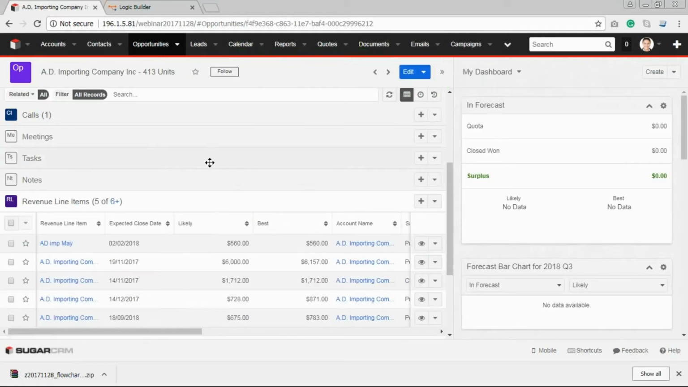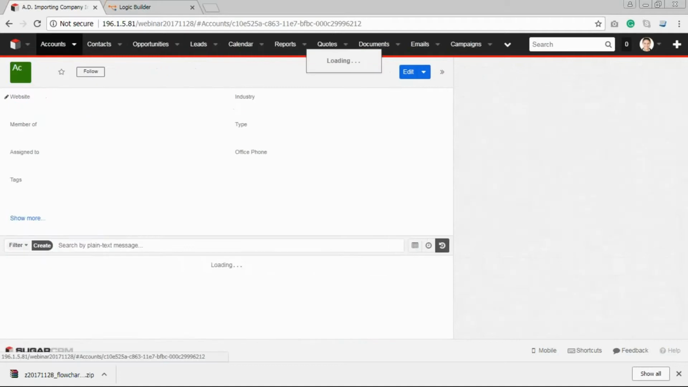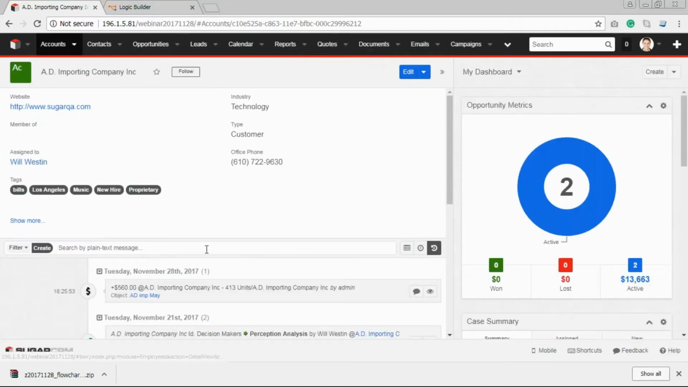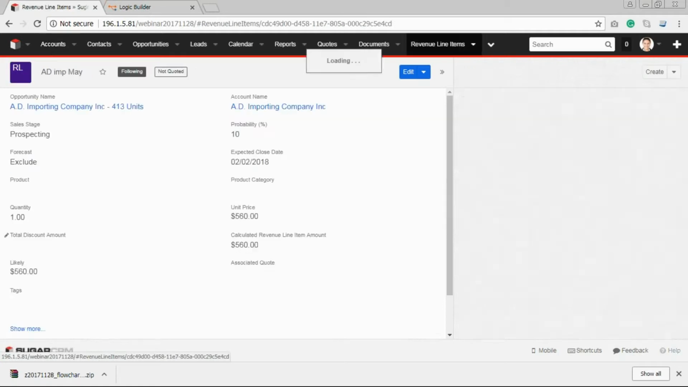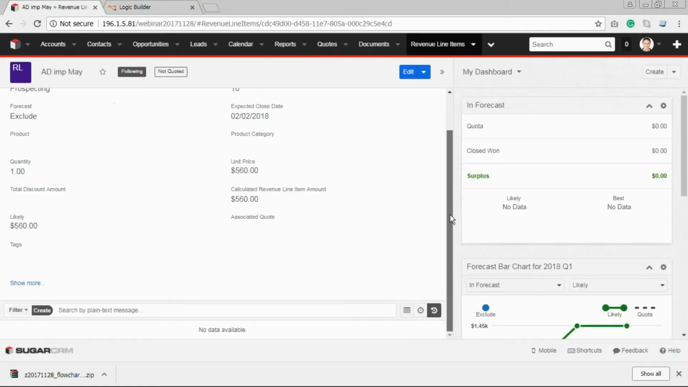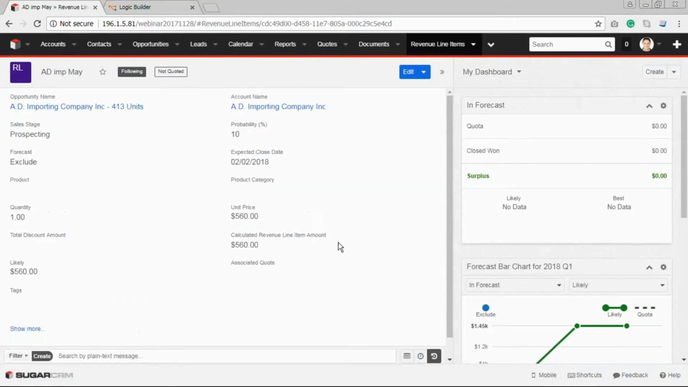So let's start from an account. And here, as you may see, I'm already in timeline view. Here is the fact that we created a revenue line item. It's the amount of the entered record. It's the opportunity name, account name, who created it, and also here's our object, our revenue line item. Let's navigate to it. And here we do not see it, surprise, surprise.